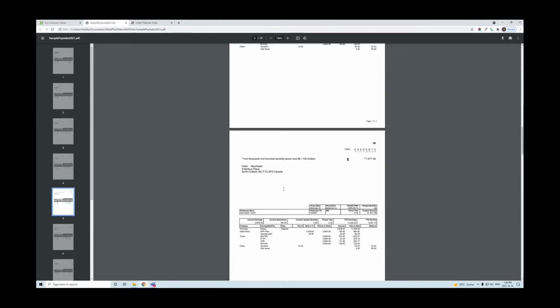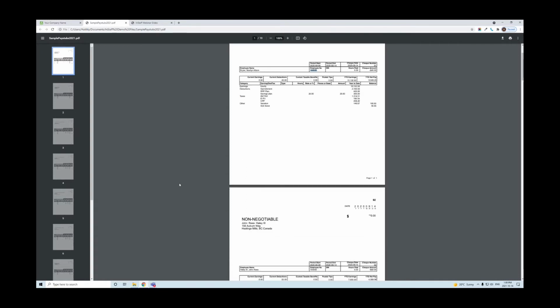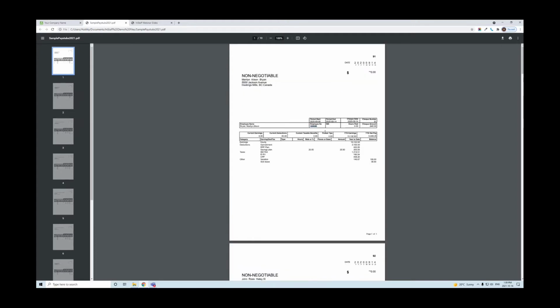And what our system's going to do, after you upload this, is read it. It's going to figure out who the employee is. It's going to read information like the check number, the date, and especially important, the employee ID, which our system's going to use to match the pay stub to the correct employee. It's going to split these into the individual stubs and get those out to the correct employee.